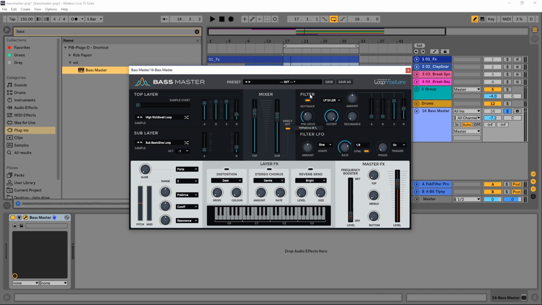Let's jump over to the filter. I'm going to crank up the pre-drive about halfway. You can see right off the bat that's going to give us more volume or output. I'm going to use the low pass 18 LDR, but as you can see, we got plenty of other options inside of here. And I'm just going to bring the cutoff down a little bit. I'm not going to use the filter envelope over here, but it's there if you want it. We'll leave it there for now.